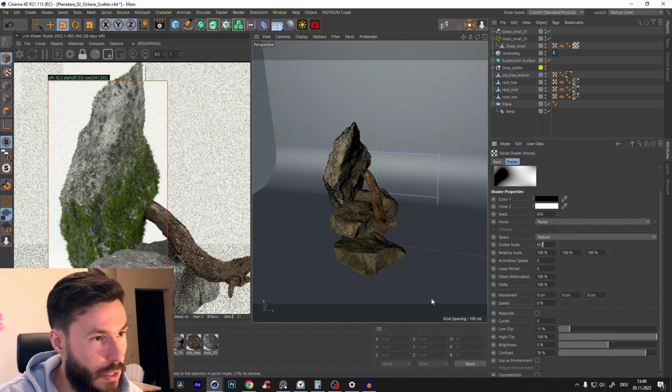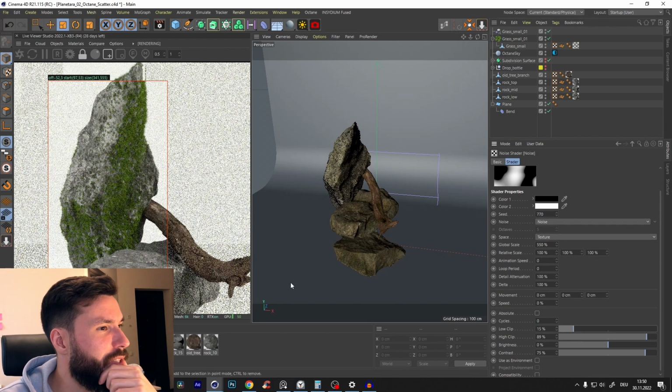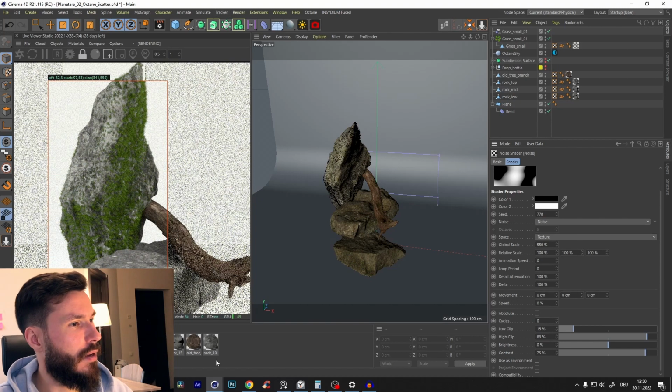Maybe I want even less of a scale. Yeah, I think I like that. Yeah, I found something different, I think, that I like. You see, yeah, it looks like it. Yeah, I think it's cool.